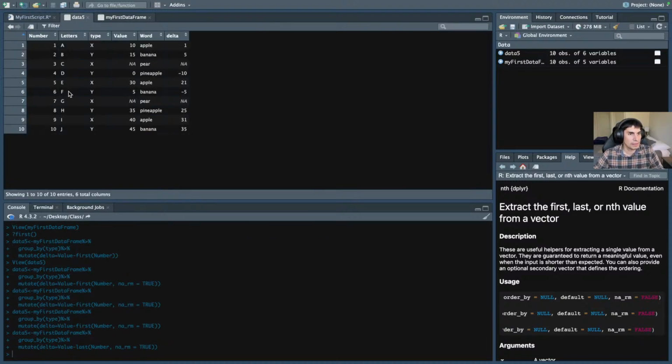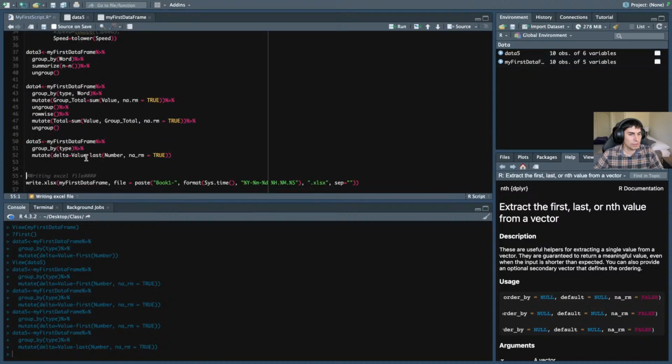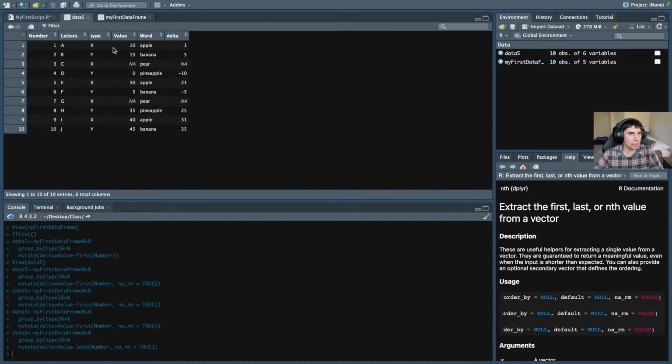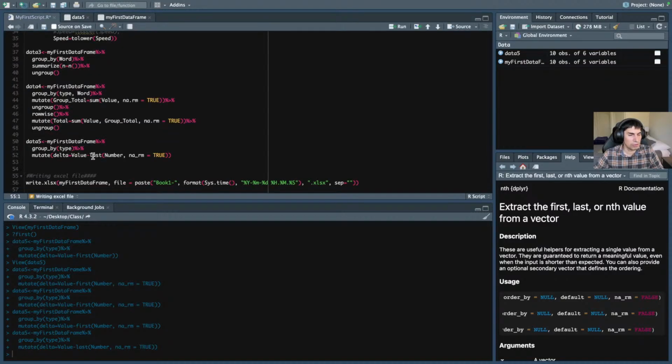Now we have a value of... delta is 1, so we're doing value minus the last of the group. So value minus the last of the group, which is number, value is 10. The last is 9, sorry, because it's x, right? We're grouping by type. So we're doing 10 minus 9, that's 1. So that's correct. So that's how you use last.